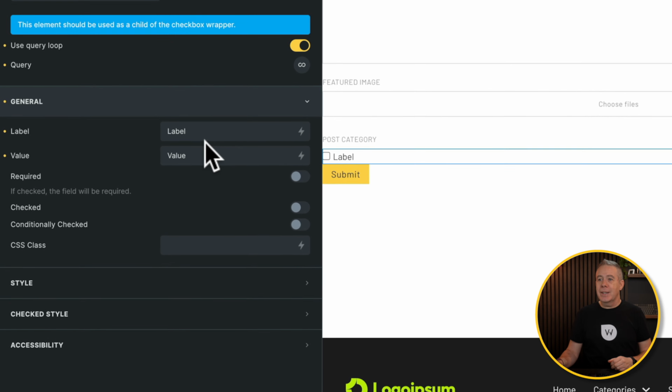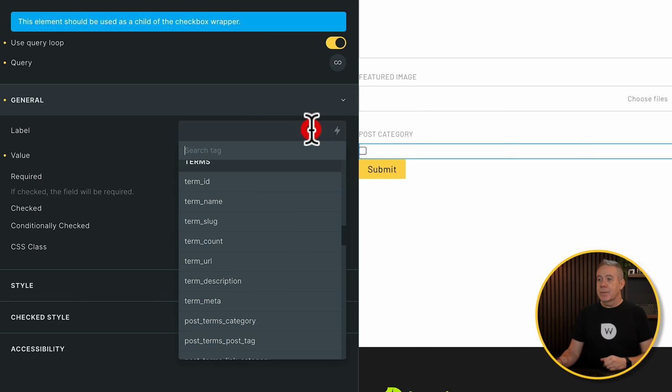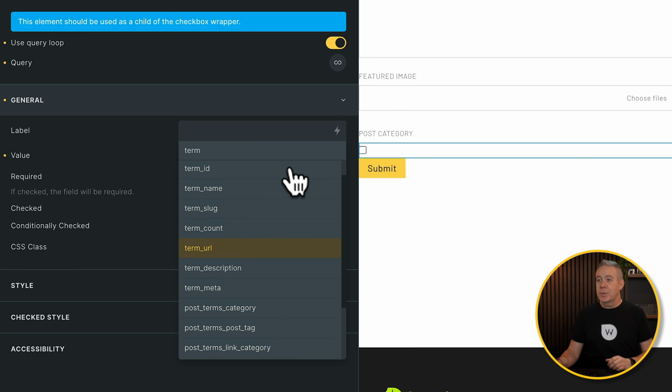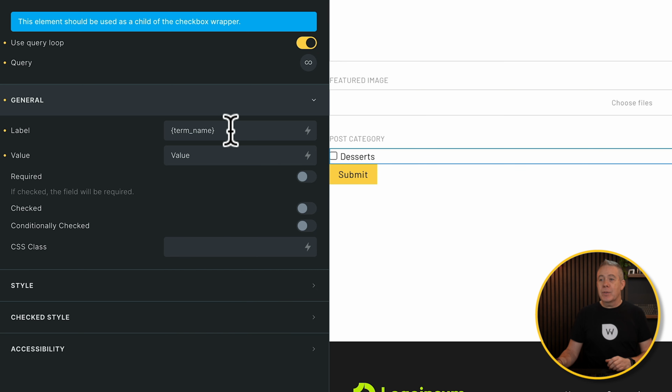Now we need to set where the labels come from and what values we want to use and anything else we want to check inside here. So first of all, let's set the label. We're going to choose our dynamic data. We're going to search for term. And this allows us to pull in all the term information. So you can see we've got term name, ID, slug, and so on. So this is the label. So we're going to say we want the term name. And you see that puts everything we want inside there.